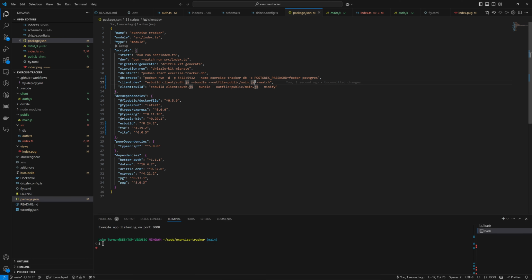So let's run this in a new tab here. So we do bun run client dev. That's going to do that. And then if we go over here and we do npm run dev, now we have both our client and our server code running, being watched.